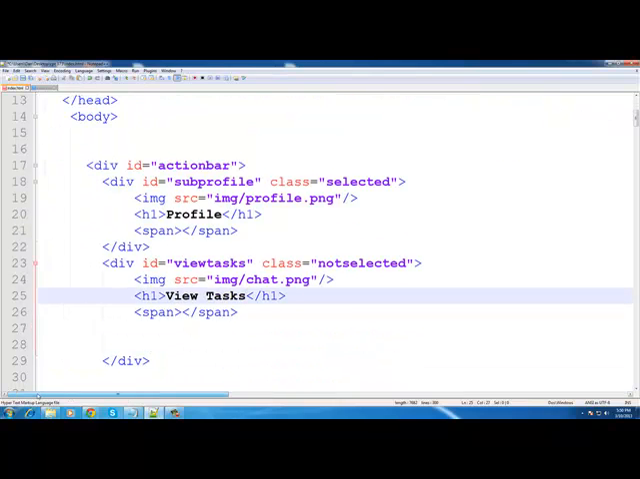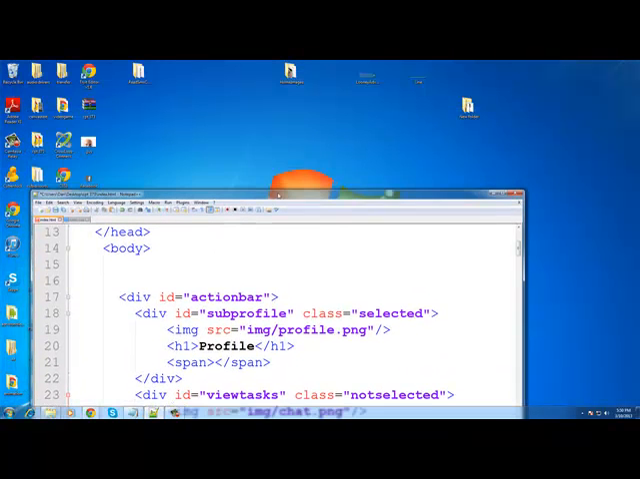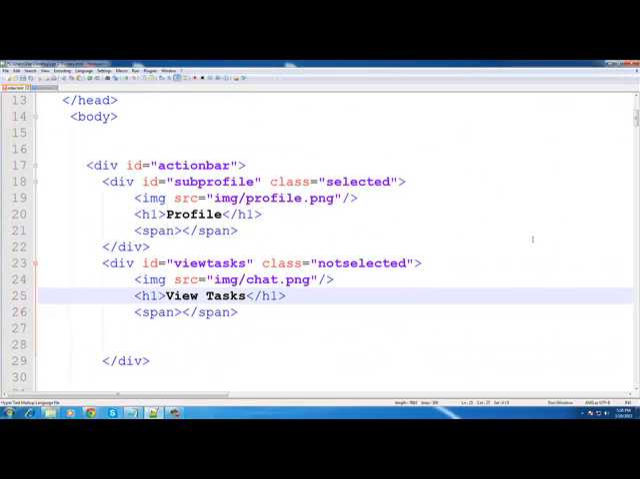So within our action bar, which is the top bar for our navigation, we're going to have subprofile and view tasks, and we're going to toggle between those to go between the profile page and our view tasks page. We're going to have an icon. I put it inline because we're going to do some stuff. Well, I'll show you in the CSS where we change the opacity of the image. That's why I put it inline instead of as a background image.